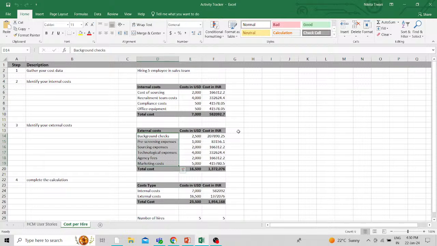Then pre-hiring expenses are also there. That is a cost related to ensuring the candidate meets the initial recruitment criteria, for example assessment tests, automated interviews. And the sourcing expenses are also there. The cost of sourcing, purchase of information databases, professional association membership, these are the costs associated with sourcing expenses.